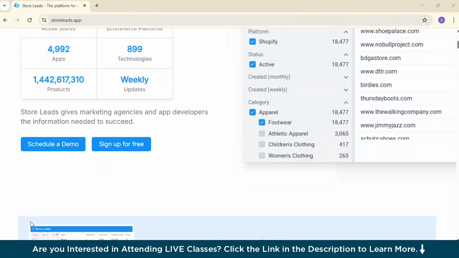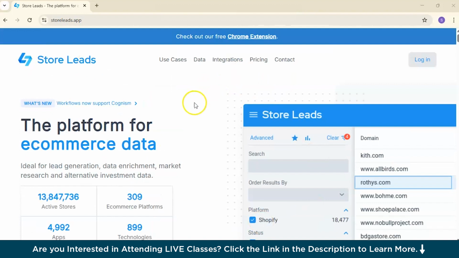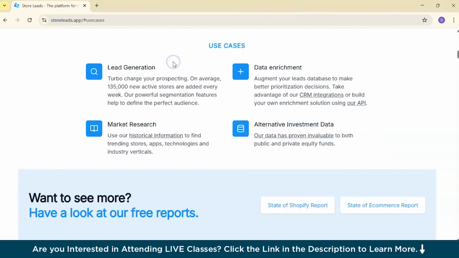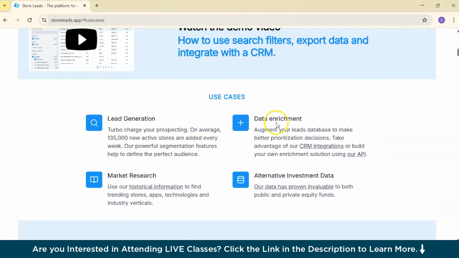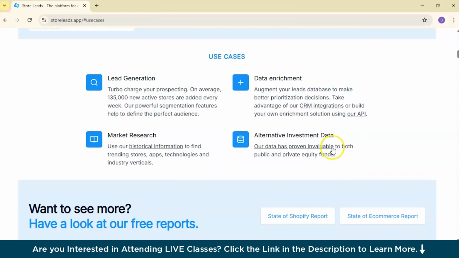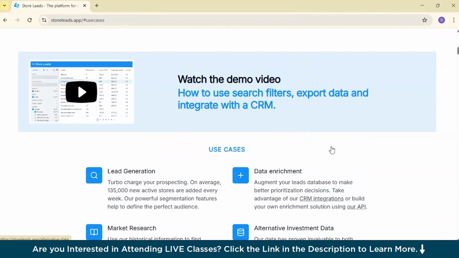So first, I will give you an overview of the whole app. Here you can see the use cases. The use cases are lead generation and data enrichment. What do we mean by data enrichment? Augment your leads database to make better prioritization decisions. Take advantage of our CRM integrations or build your own enrichment solution. Then you can do your market research, and then you can see alternative investment data.